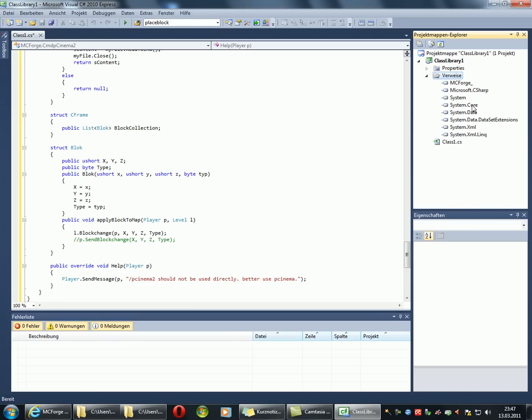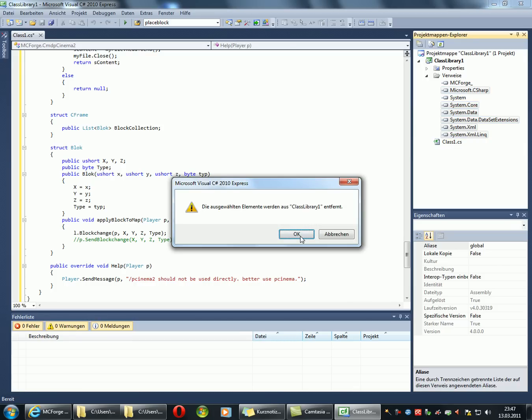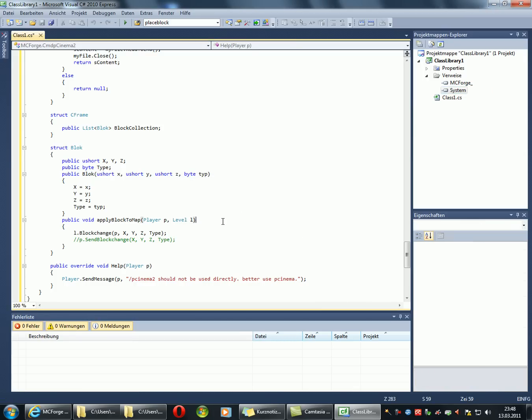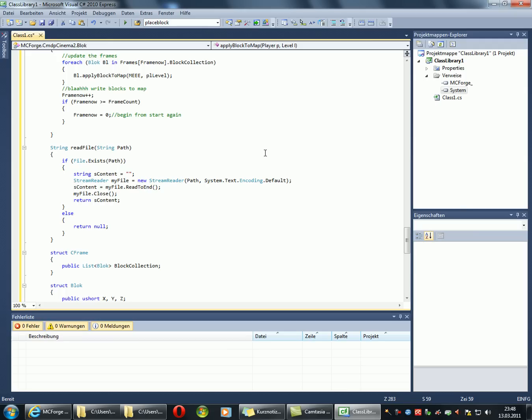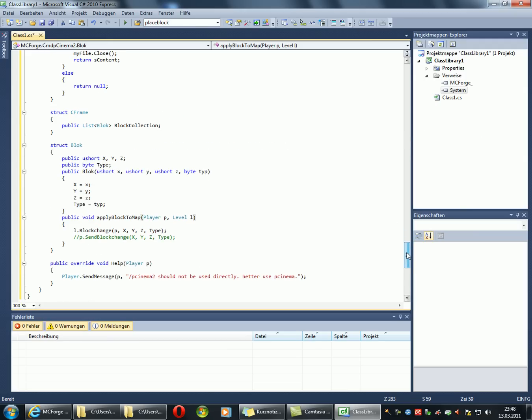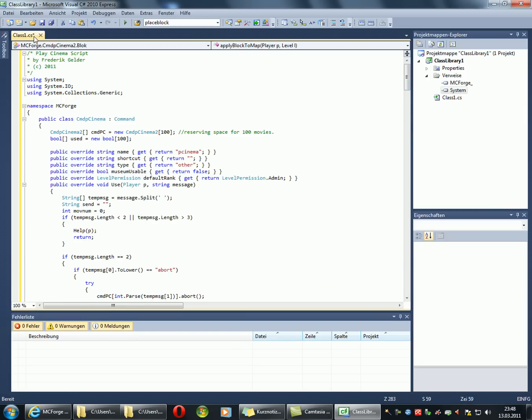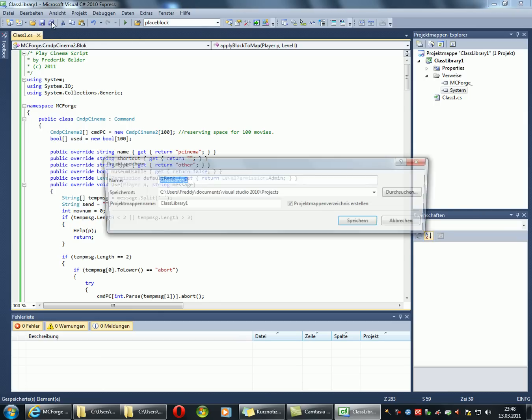Here are a few more. I don't think that we need all of these. I just delete these ones and hope that there are. Hey, it works. Okay, just System and MCForge are needed. I don't know if MCForge can compile this, but that doesn't matter. We just take this one, save it. Not the normal save, take this one here, Save All.